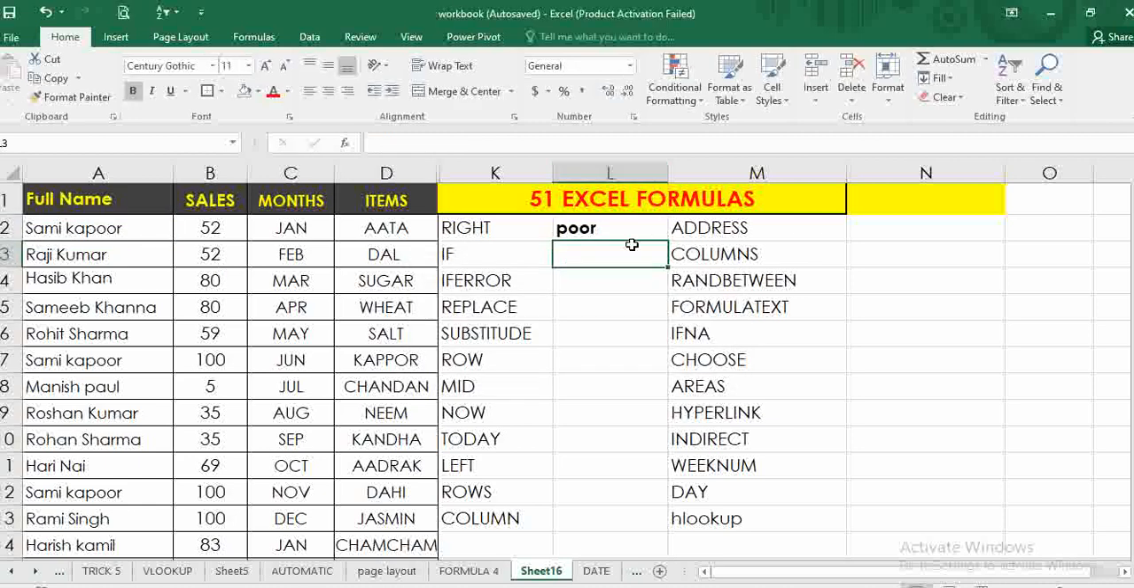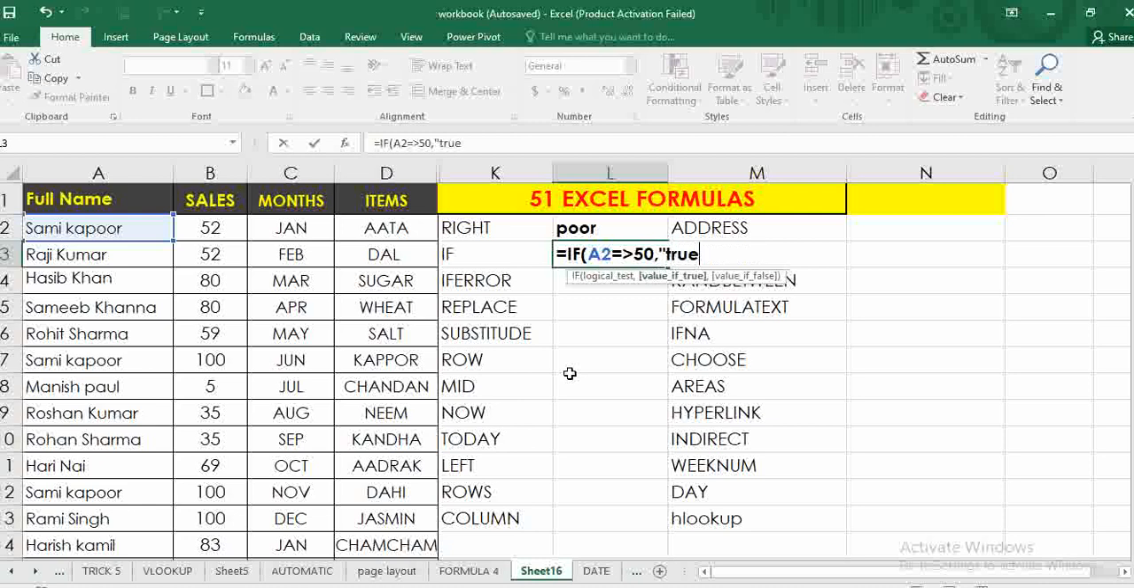Okay, I forgot to put here, it gives me "poor". So from the right side I took 4 numbers, which is 1 2 3 4, so it gives "poor" from the Kapoor. Okay, now if we talk about the IF function, first you need to put a logical test. For example, Sami Kapoor is equal to or bigger than 50, then give me value true, otherwise, in double quotes always remember, otherwise false.